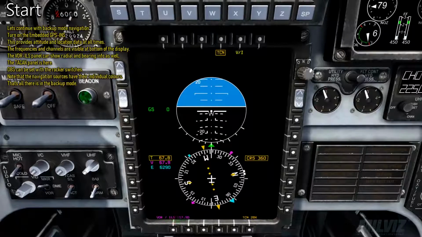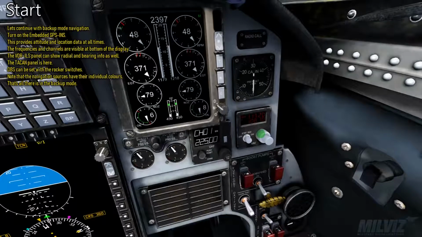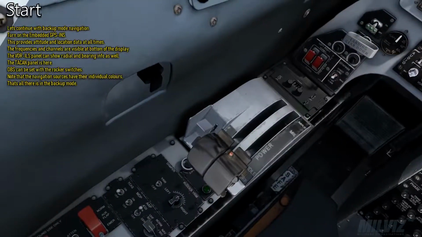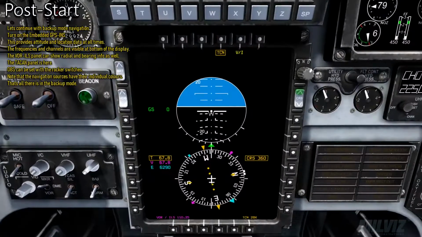The frequencies and channels are visible at the bottom of the display. The VOR ILS panel can show radial and bearing info as well. The TACAN panel is here. OBS can be set with the rocker switches. Note that the navigation sources have their individual colors. That's all there is in the backup mode.